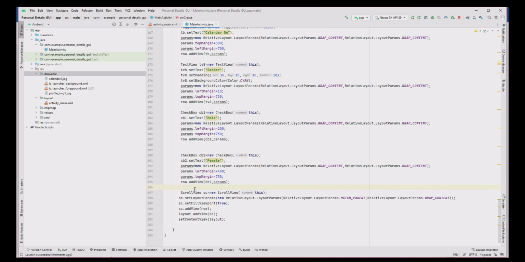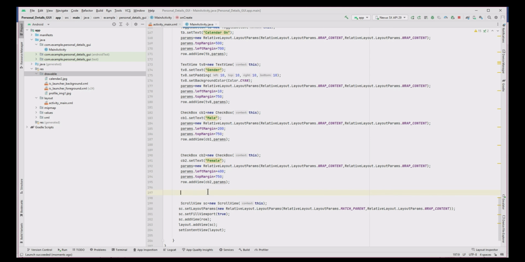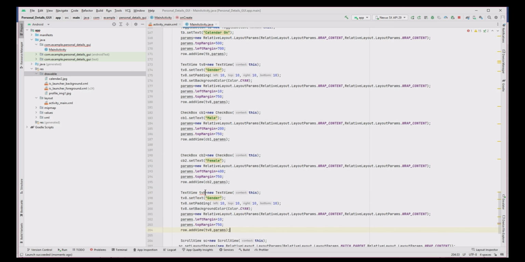Now we copy and paste the text view again to get the nationality. Change the variable to TV9 and change the other fields and the text to nationality. To get the nationality from the user, we are going to use the radio button view.